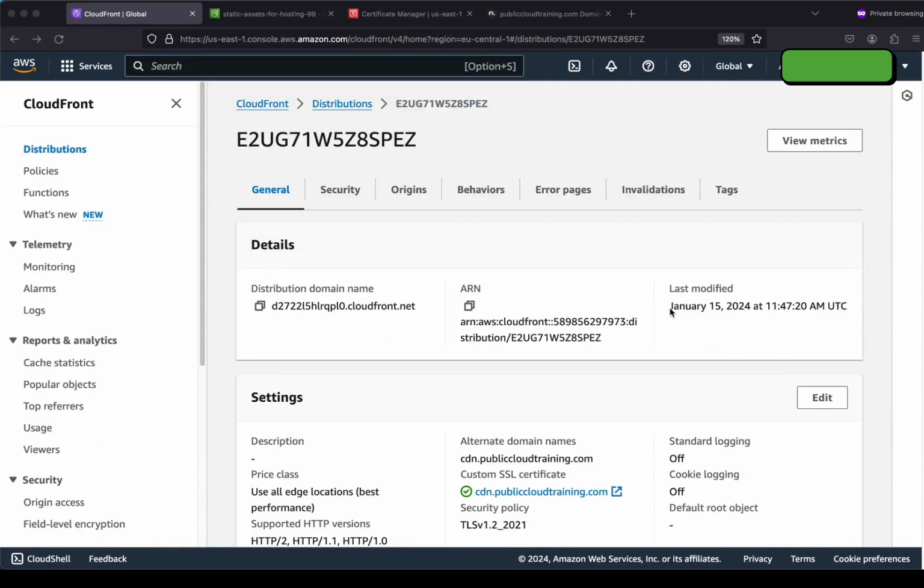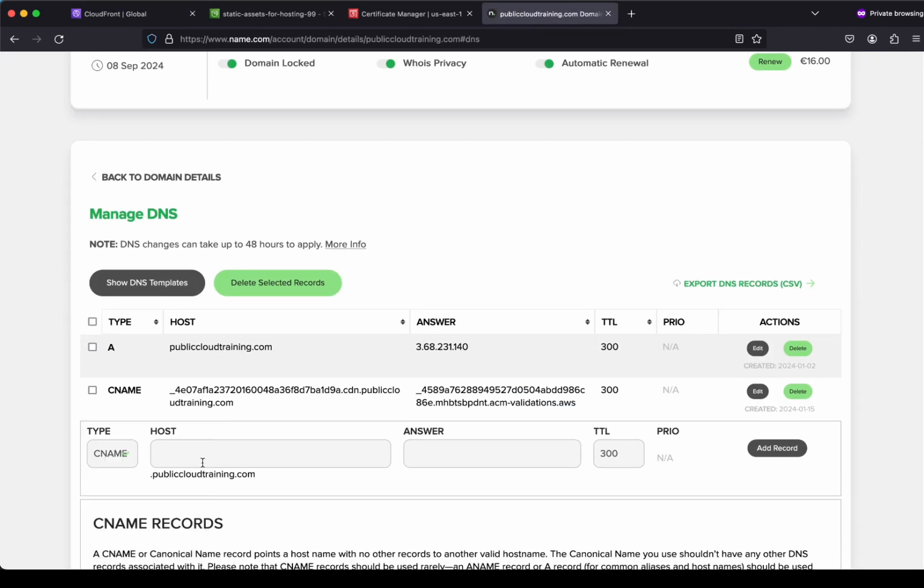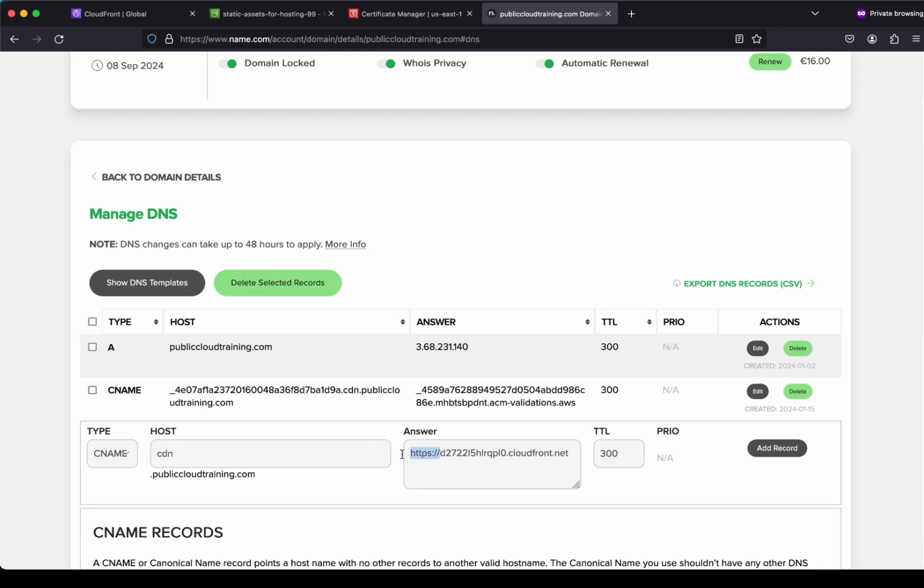Okay, it is done. You can see the last modified date has a valid value. So as a last setting, let's copy the domain name of the distribution. Head back to your register and create a CNAME record. Don't forget to delete the protocol part of the copied domain. Add the record.